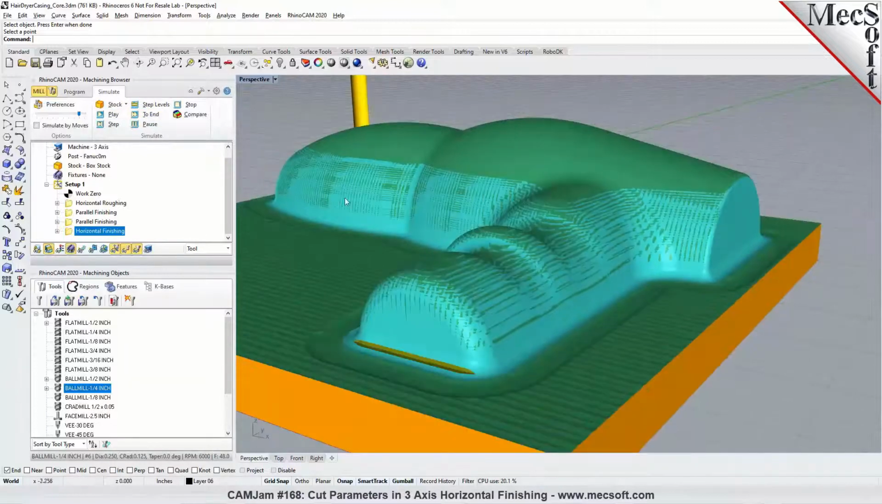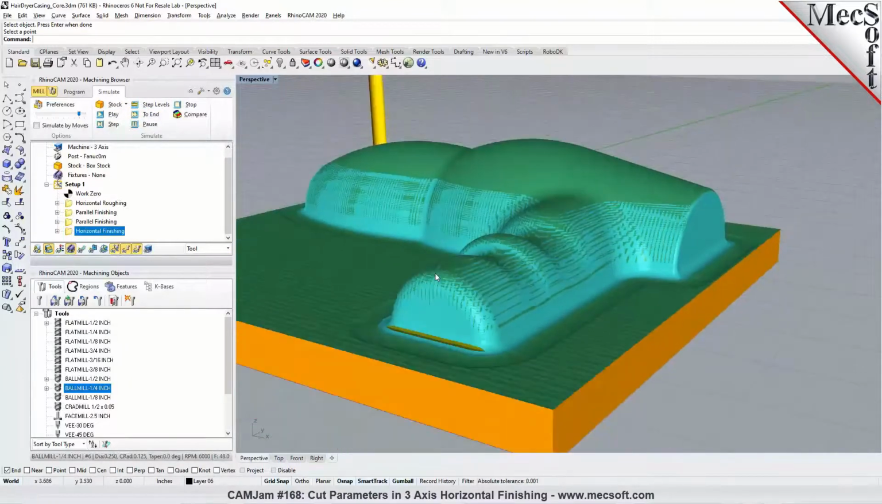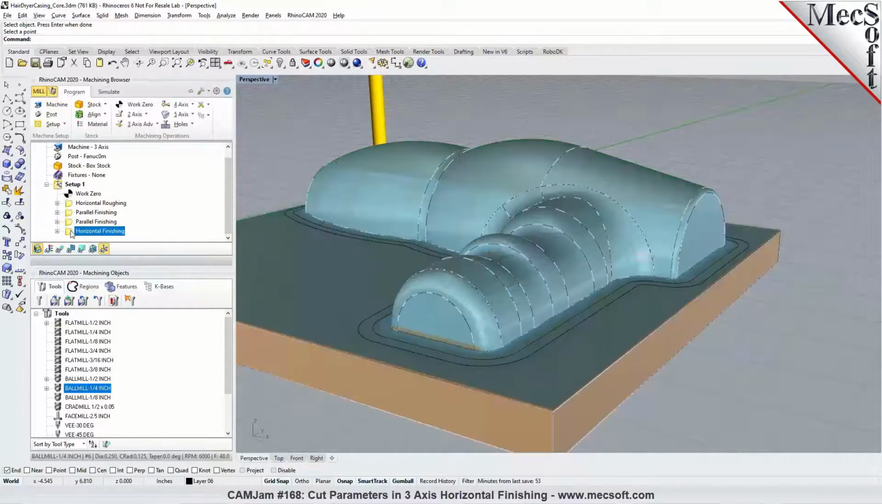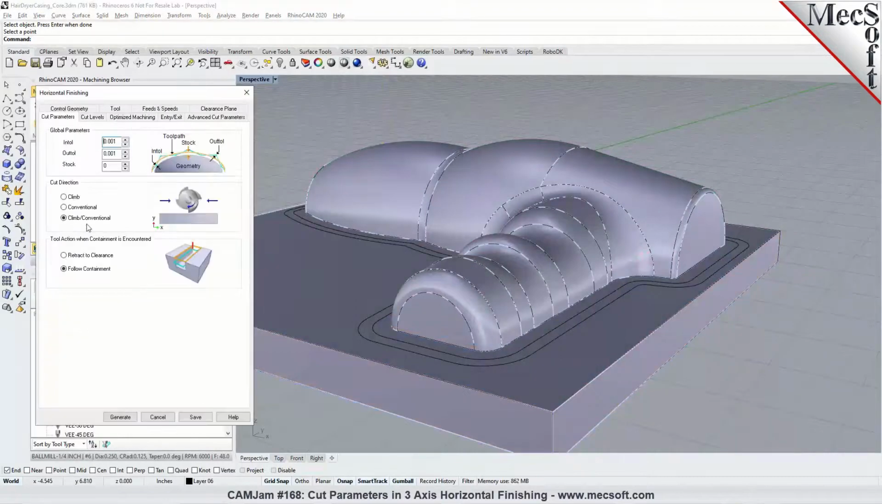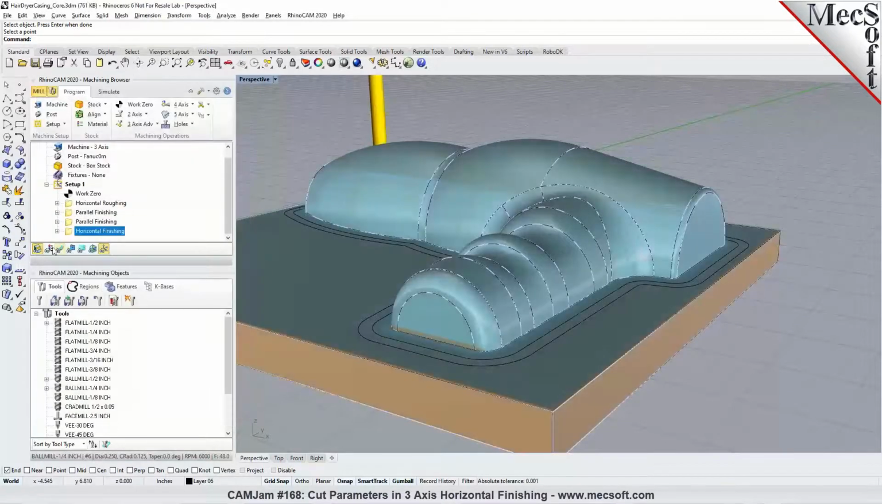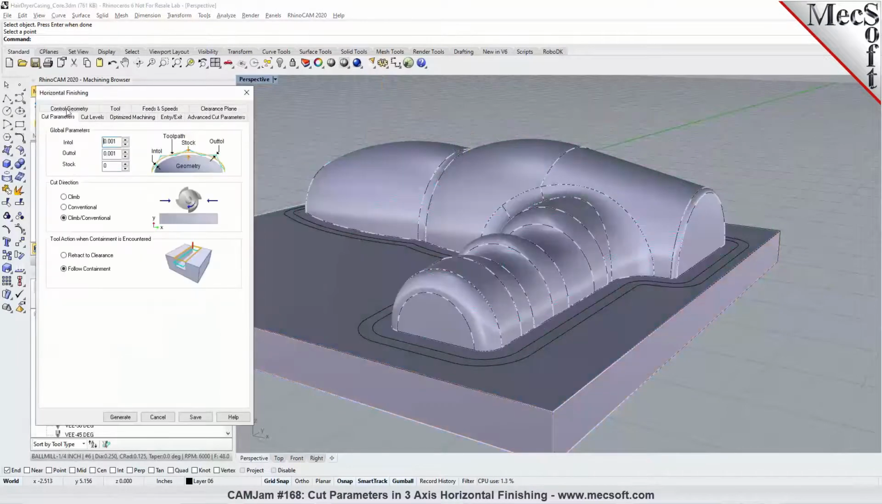So selecting pause and simulate to end simulates the entire process. Now the cut direction in horizontal finishing by default is set to climb conventional, which means it alternates between climb and conventional between each cut level. If you take a look at this toolpath, the first level does a climb cut, the next level does a conventional cut, and then it alternates. If you'd like to cut in one direction only, you could go back and set this under the cut parameters to climb only, and then generate the toolpath.